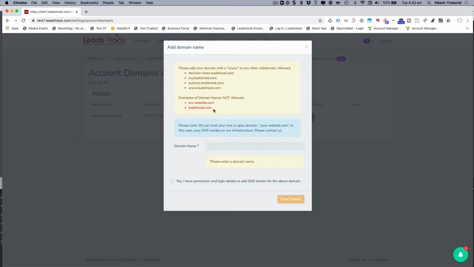Otherwise it means that we'll have to host your DNS, and we're happy to do that. Just get in touch with us if you are looking to host that, which means that if anybody goes to mywebsite.com, they can redirect to anything else, but the management of the DNS will happen with us. Generally speaking, that's not required. I'm happy to have your domain wherever you have it, and just add a subdomain, something like quizzes or my or get or decision trees.